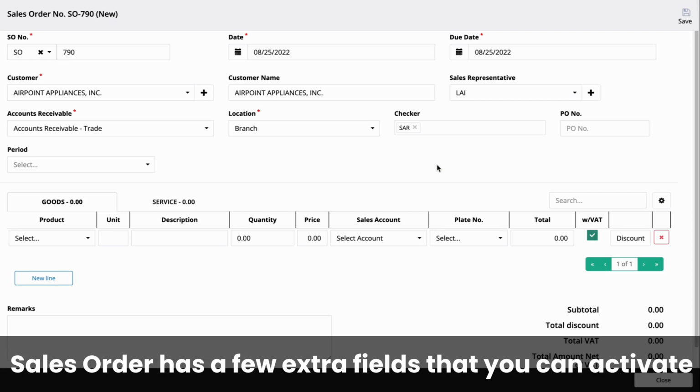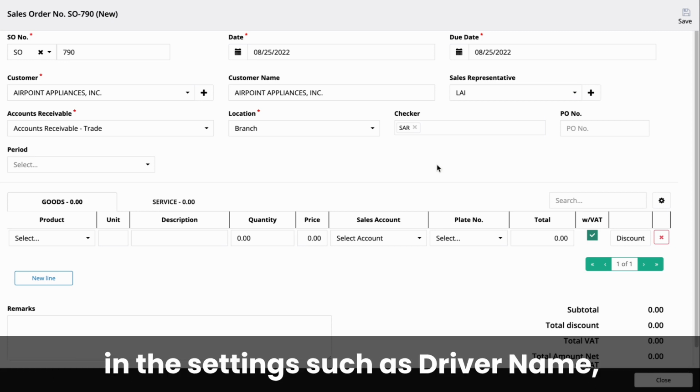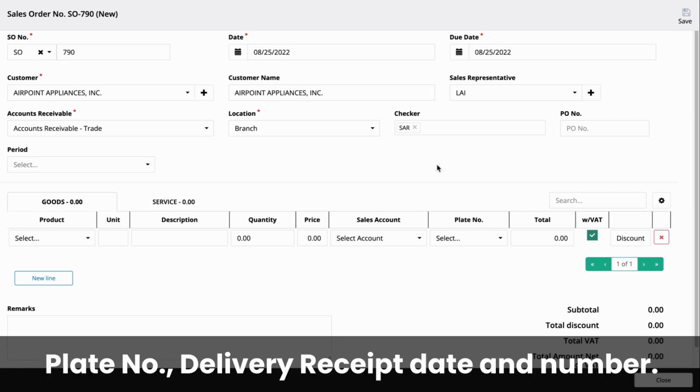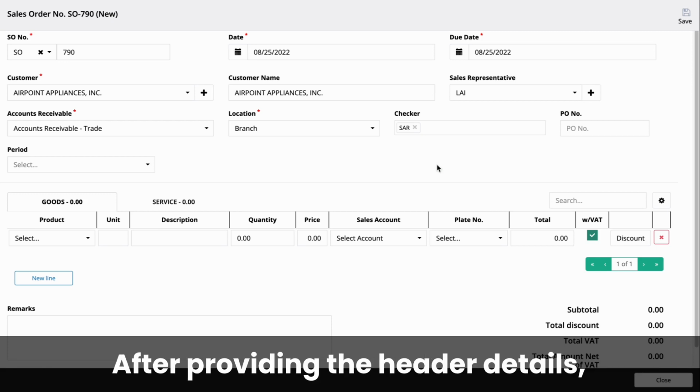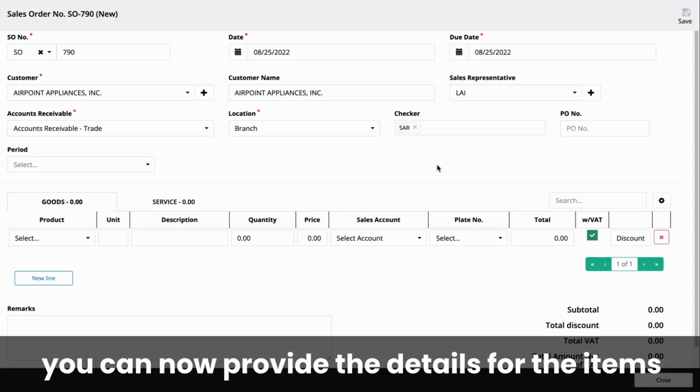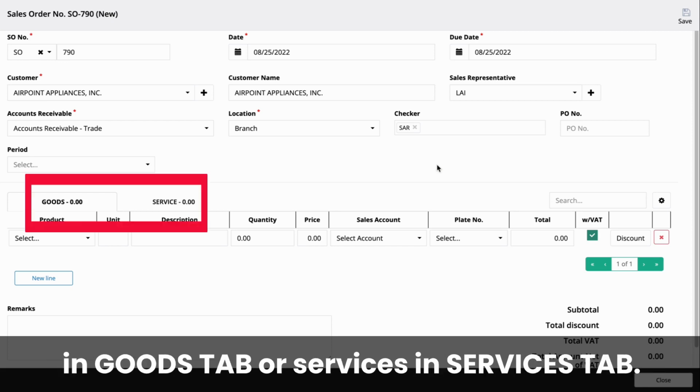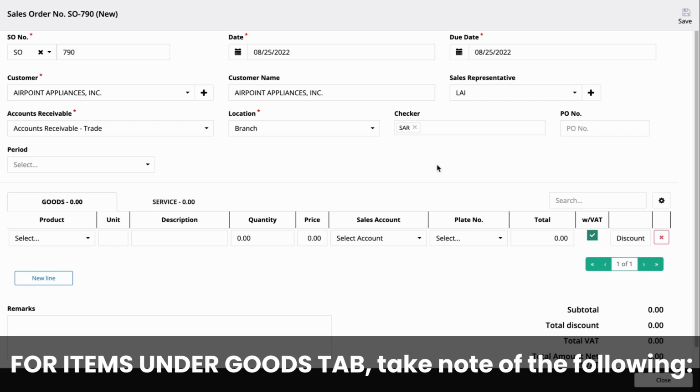Sales order has a few extra fields that you can activate in the settings, such as driver name, plate number, delivery receipt date, and number. After providing the header details, you can now provide the details for the items in Goods tab or Services in Service tab. For items under Goods tab, take note of the following.